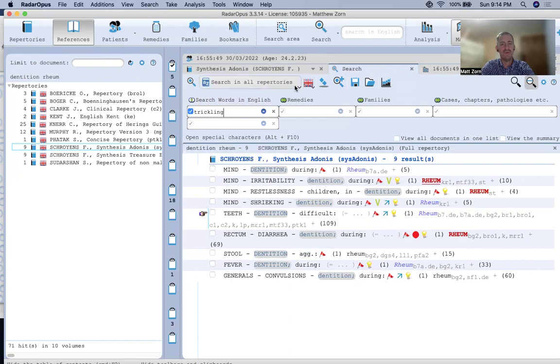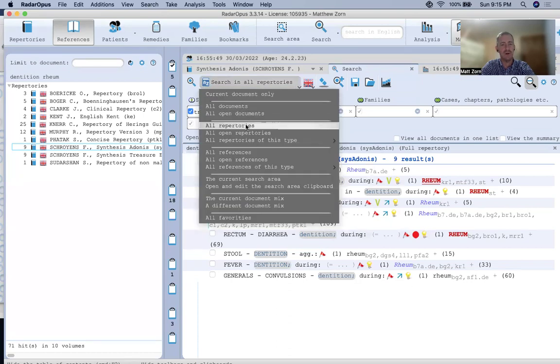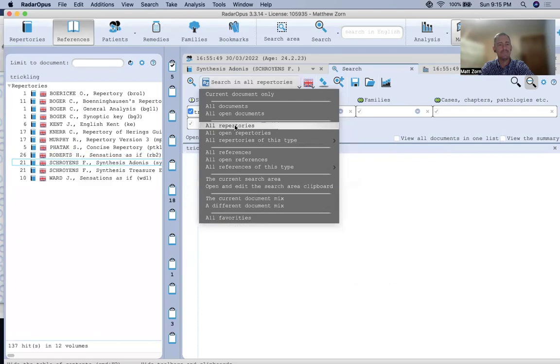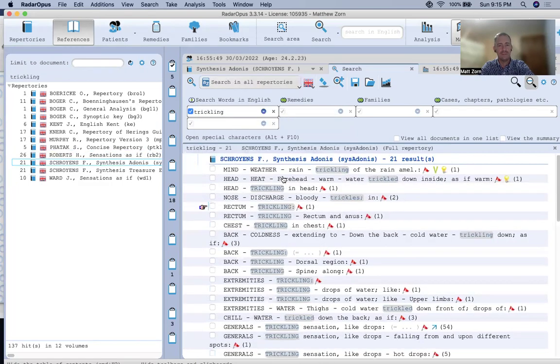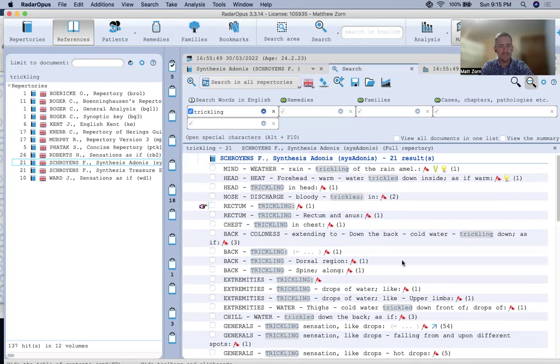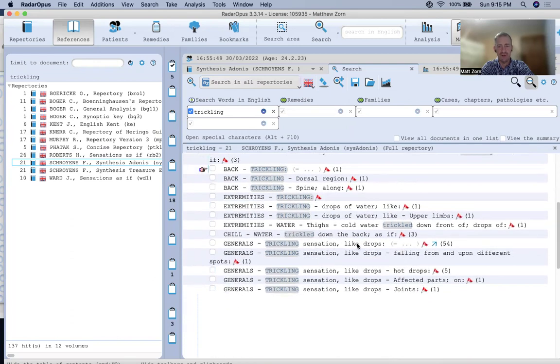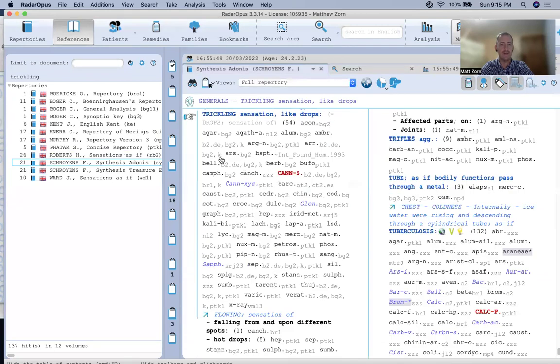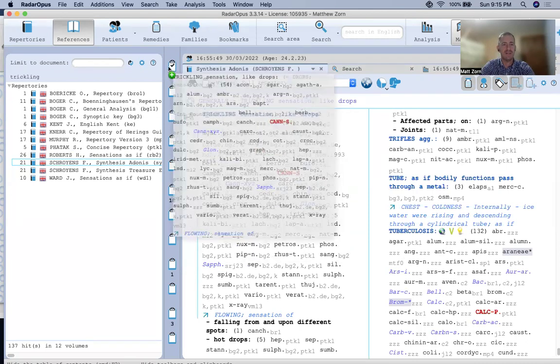Now I go search in all repertories, and I can look in all documents, all repertories, all open repertories, references, and I just want to look in all repertories. So whether trickling under generals, trickling like drops, trickling sensation, like that rubric there. If you can't find it in the urethra chapter or the bladder chapter, you can always go to general. If you can't find something in the chest chapter and you know it's in the lungs, you can always step back and go to general. So I'm going to put trickling sensation there.